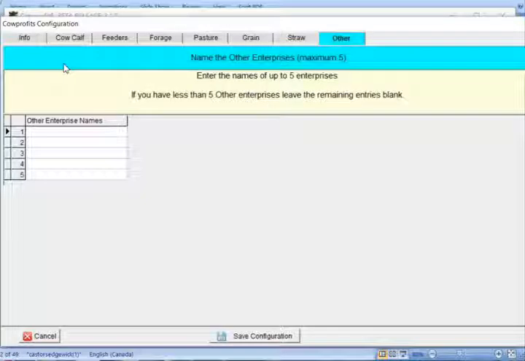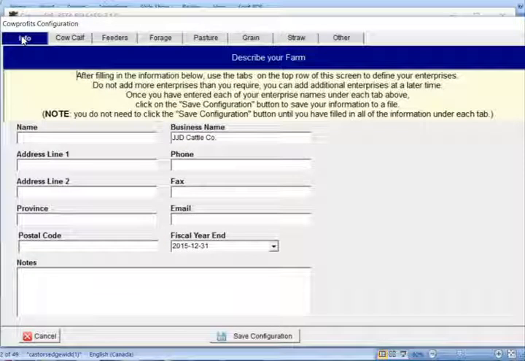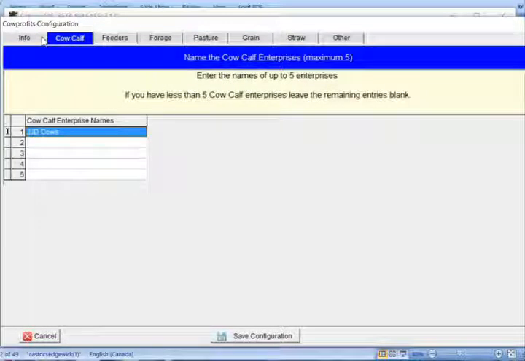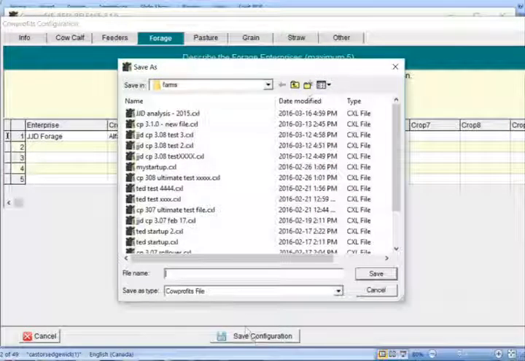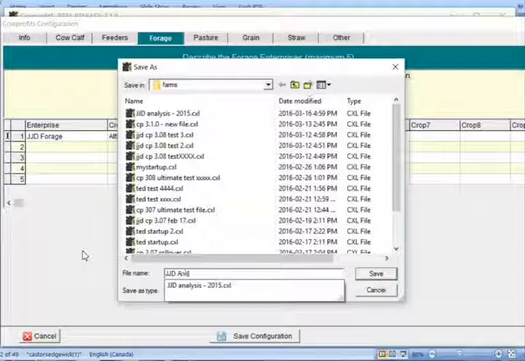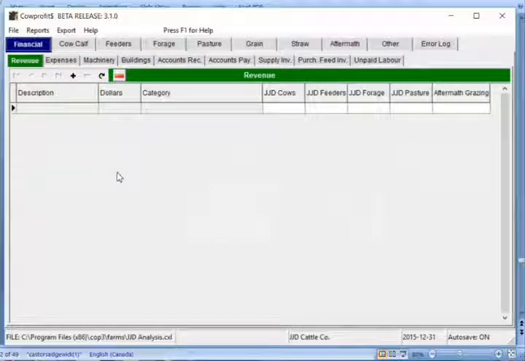So that's completed the configuration. We can go back and review it all you like. We can go back and review the info, the cow-calf, the feeders, the forage, and so on. And once it's all done, we'll say save configuration, and it will suggest that we give it a name in your default directory, and we'll call this JJD Analysis. And then we'll save that. And so now this file is JJD Analysis. That's your new file where you will start doing your own analysis within CowProfits.